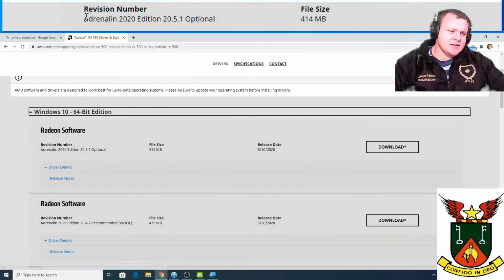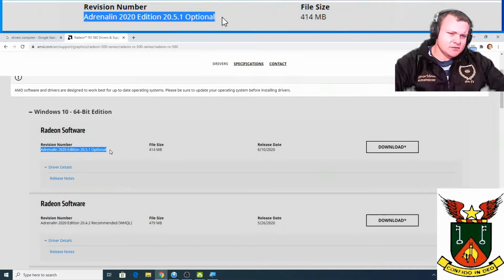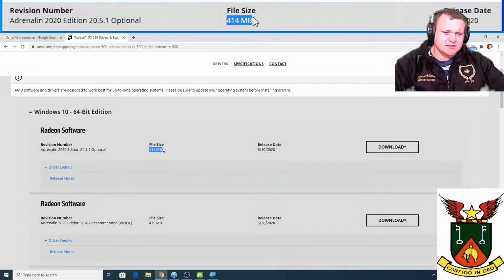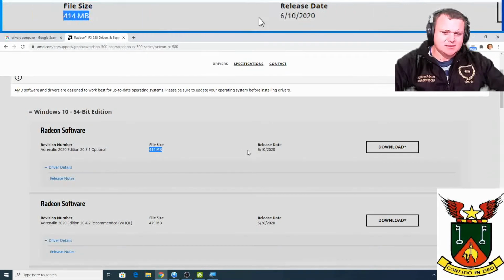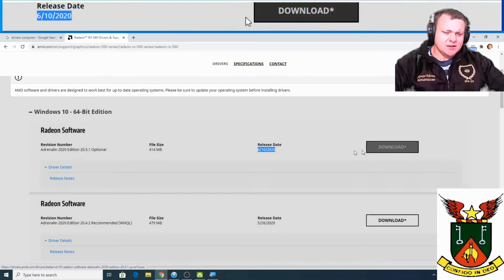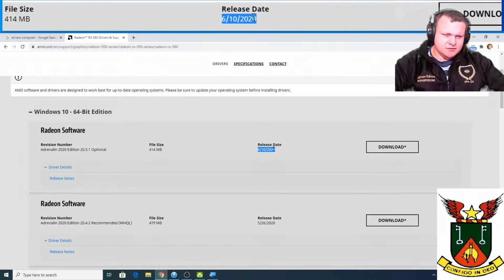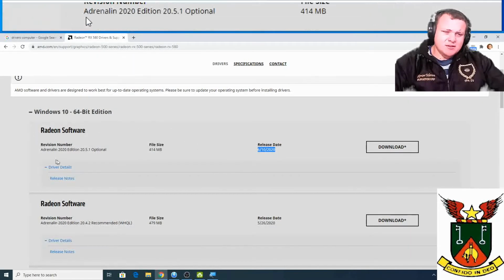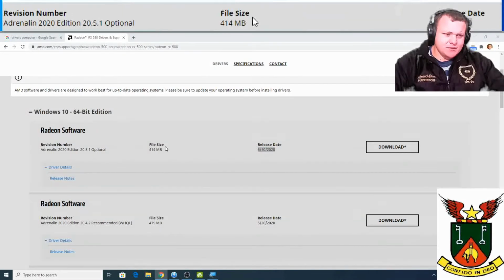You can see there the latest version of the software, Adrenaline 2020 edition 20.5.1 optional. The file size is 414 megabytes, and the release date is the 10th of June. If I click on download, it will simply download the software to my computer. I'm not going to do it now. I'm going to show you an older version that I have of this software.